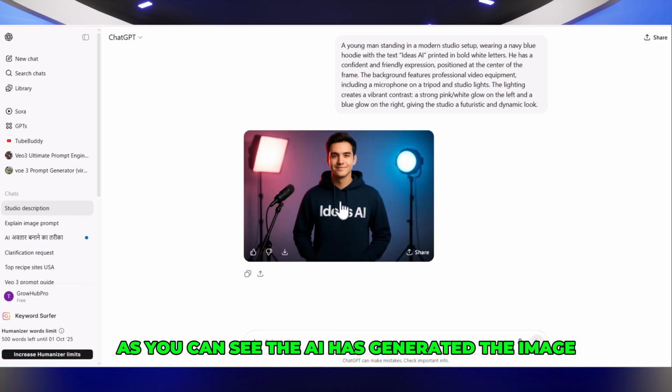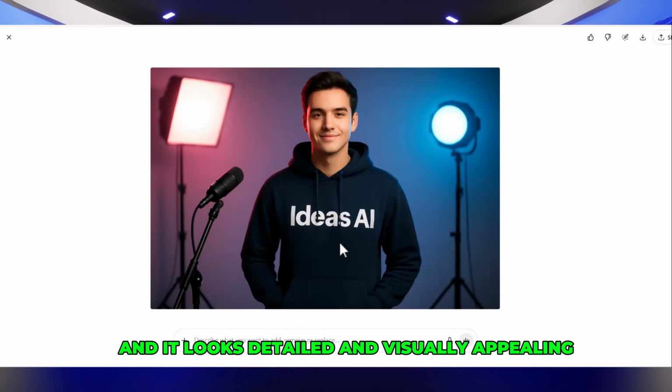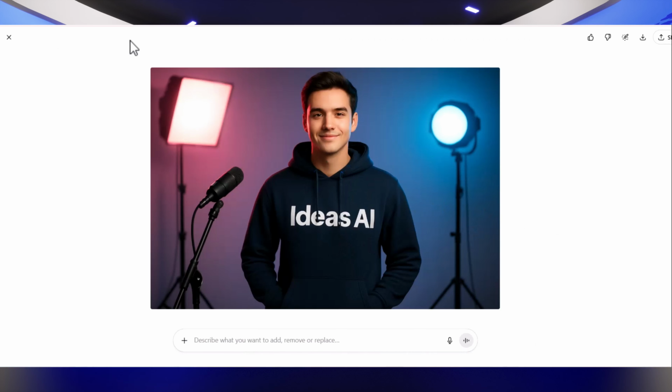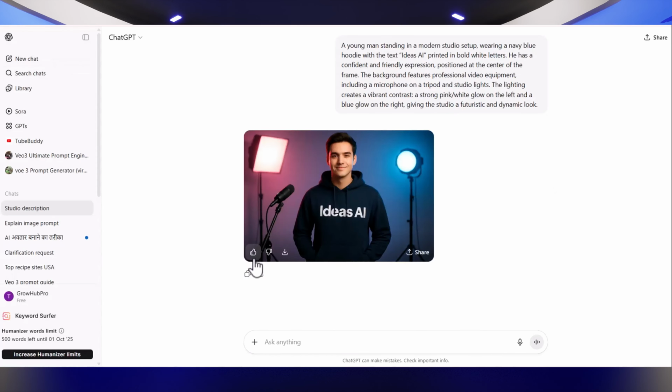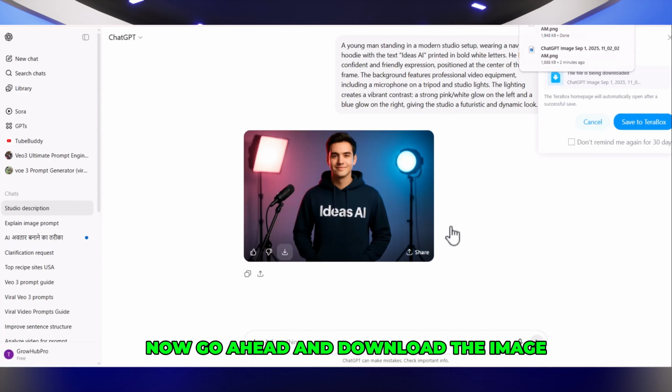As you can see, the AI has generated the image and it looks detailed and visually appealing. Now go ahead and download the image.